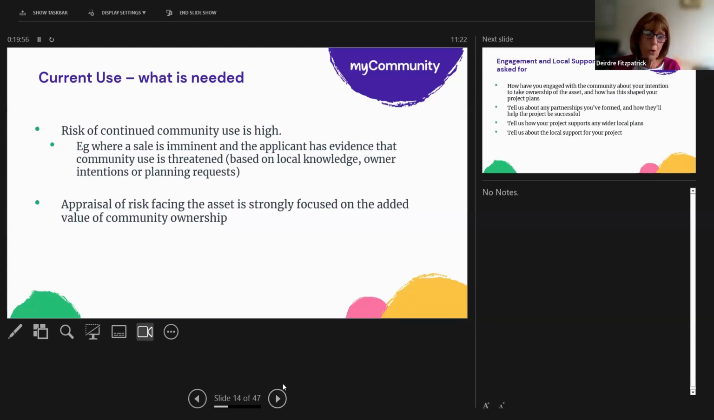In terms of current use, what do you need? If the risk of continued use is high, if the building is likely to be sold, community use then is going to be threatened, and you need to know if there are, so you can say, look, there's a planning application in for this, or we're well aware, been made aware by private developers that they want to do it, or the council have made you aware. And if that would be lost to the community, being lost to the community is the key focus of the community ownership fund.